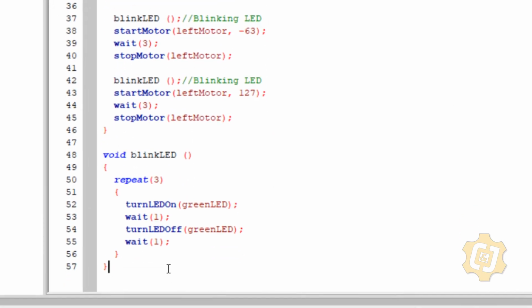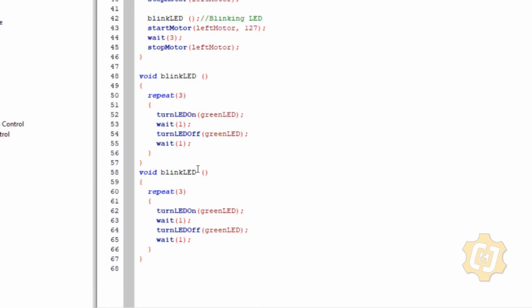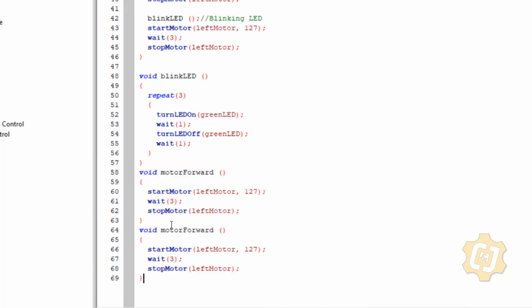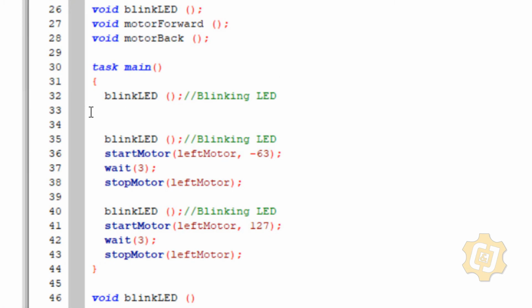So I'm going to create another void down here. Why don't I just copy all of that void? So this is going to be forward. I can copy all of that. It's not in a repeat, so get rid of that extra curly bracket. I'm going to have another one. It's my motor forward, and we'll change that to back. So task main is actually going to look fairly simple. Task main is just going to say blinkLED.